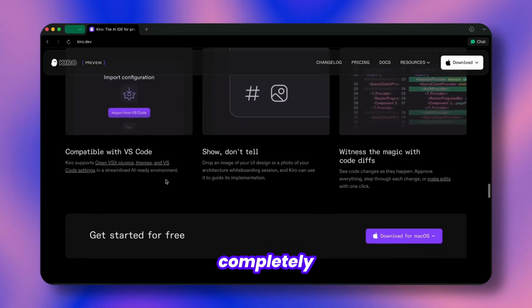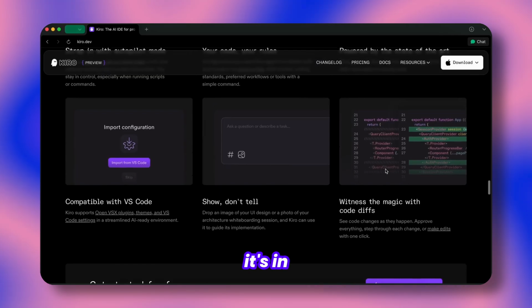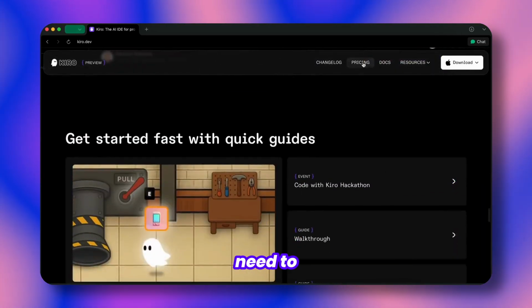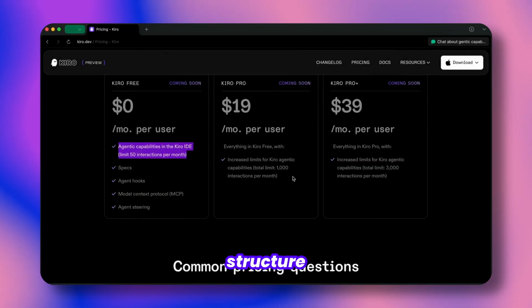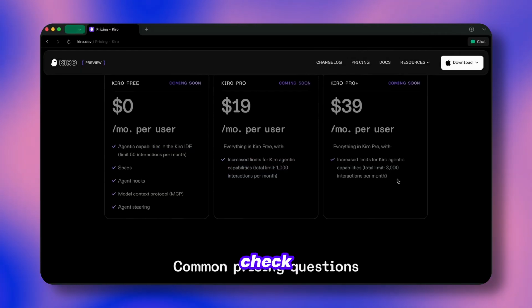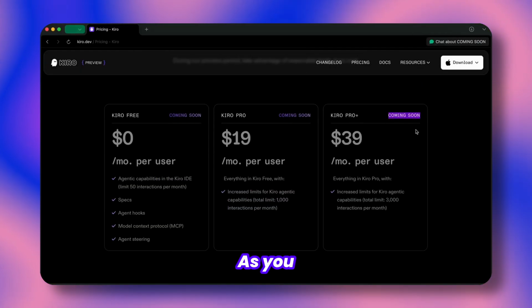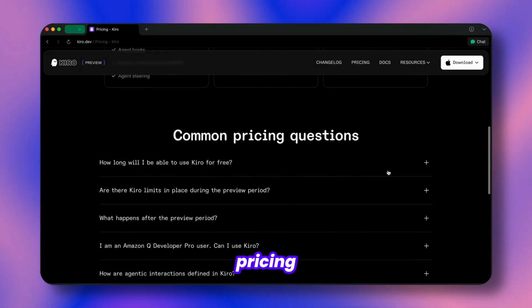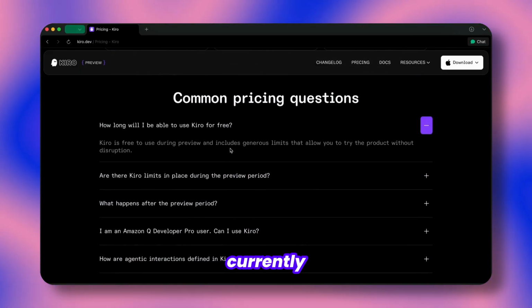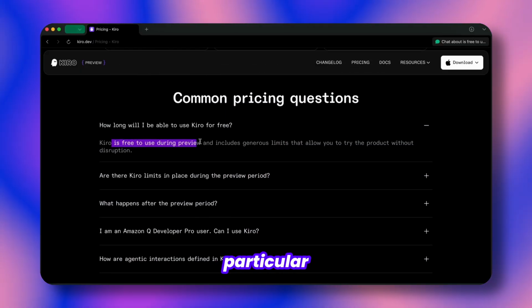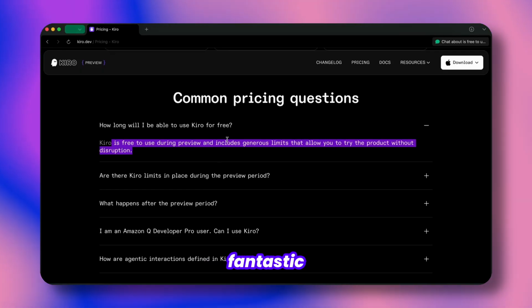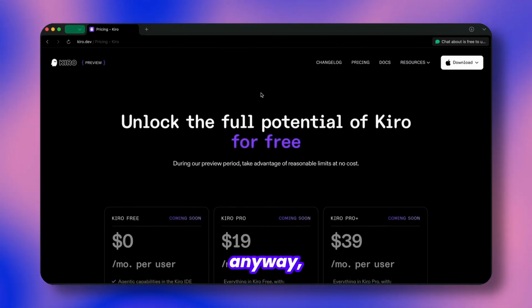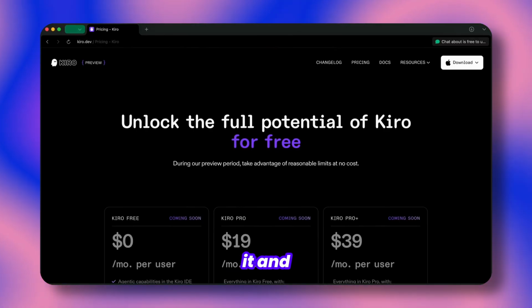It's currently completely free to use since it's in preview mode and you just need to sign up and that's it. However, they'll be implementing some pricing structure in the future, which you can check out on their pricing page. As you can observe, it mentions that the pricing is coming soon, but currently it's completely free with no particular limits, and it utilizes Claude 4 Sonnet, which is fantastic to access for free. So anyway, just go ahead and download it and get it set up.